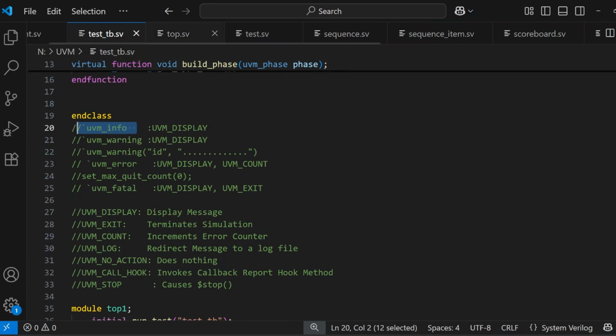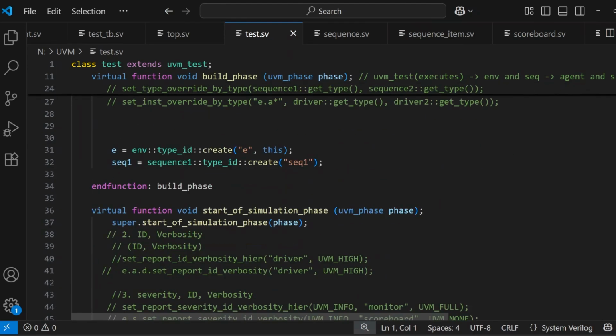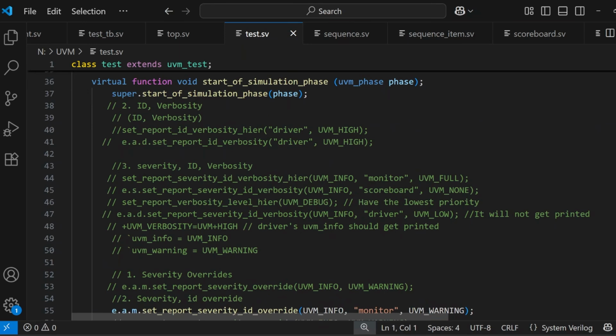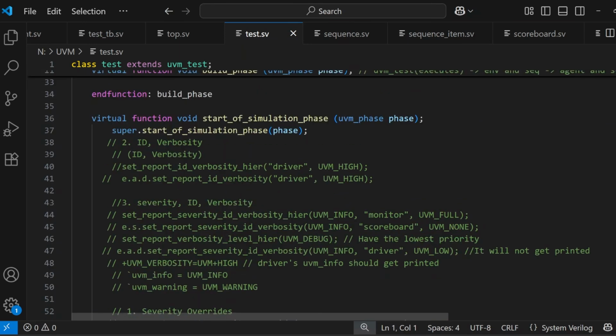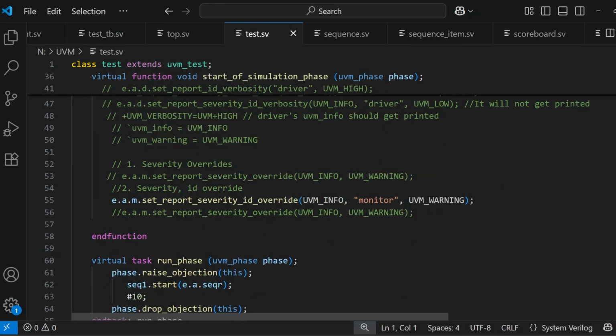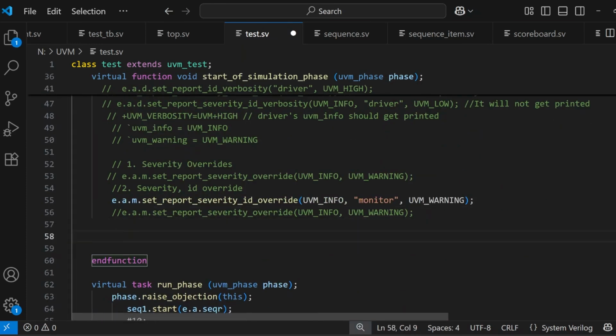So let's begin. I will do this with my same testbench of the simple UVM adder. And like always, I will write all the override methods in my start of simulation phase. There are mainly two categories. The first one, which you will write in code, and the second one you can write during the runtime. So you can write directly on the command line and you don't have to simulate the code again.